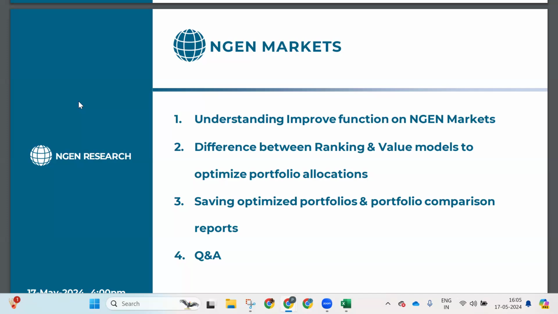Next, we will understand the difference between the ranking models and the value models in the entire improve function, which is typically used to optimize the portfolio allocations. We will see the three sub-models that it has. Ranking has three sub-models: ranking returns, minimizing volatility, and third, ranking Sharpe. So we are going to see all of these.